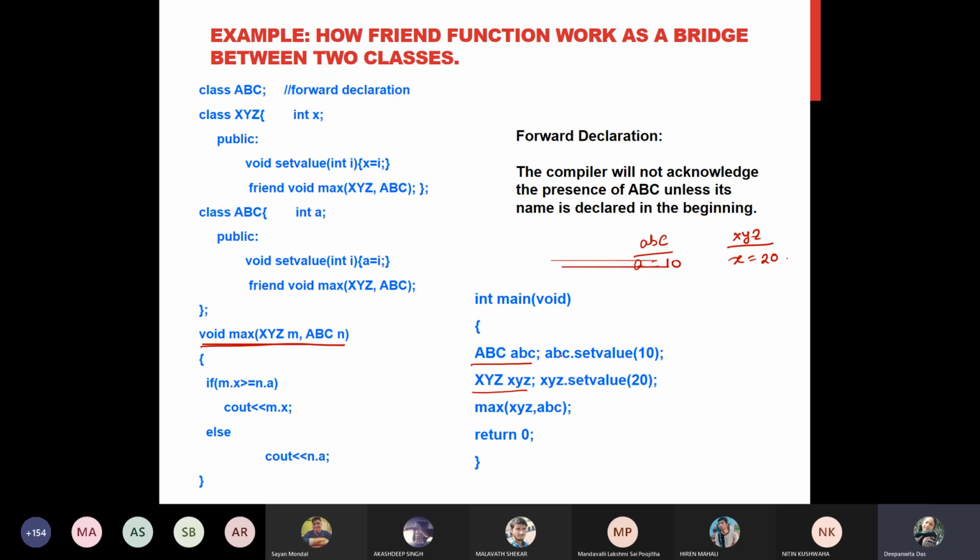So what we are doing is passing the objects xyz and abc here in the max. Ma'am, here void maximum xyz, M means here ABC and N means... I'm telling you, I have not gone there till now.